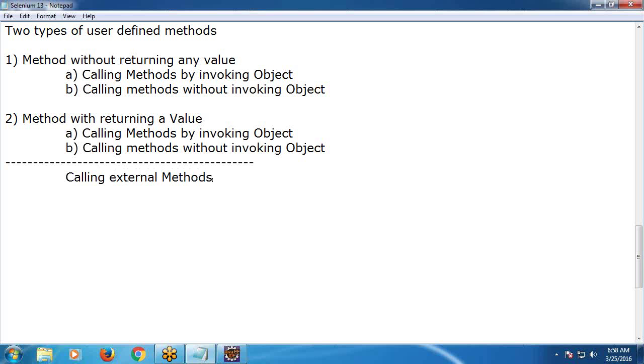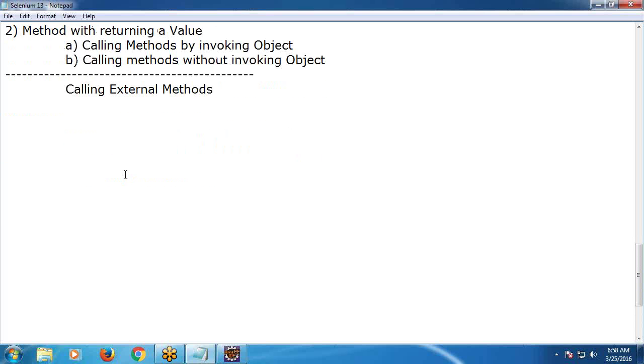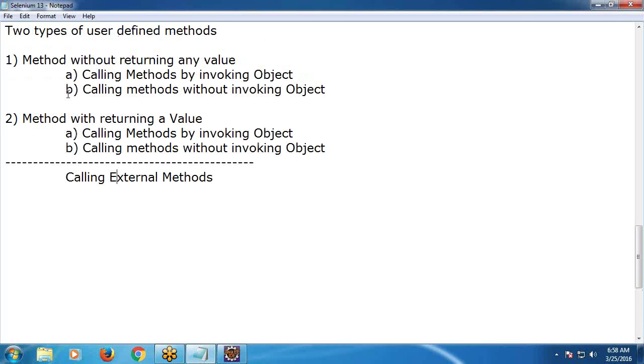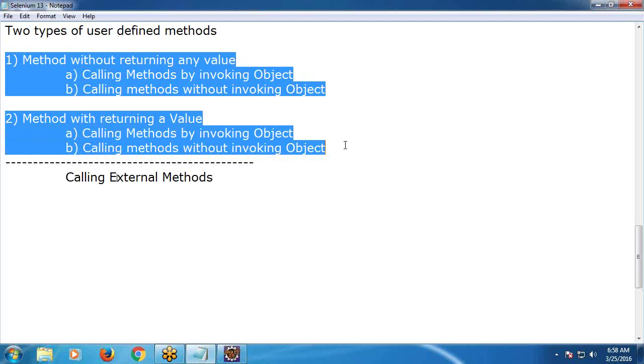Say, first, calling methods in the same class, creating and using within the class. Here, external: suppose in class 1 we have some methods and want to use those methods in class 2, you can use them. That is calling external methods. Above are internal methods. What is an internal method, Smita?